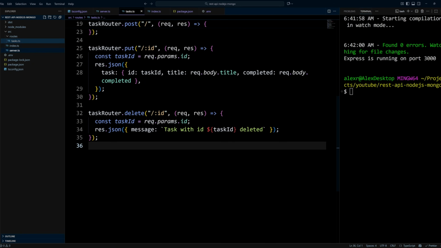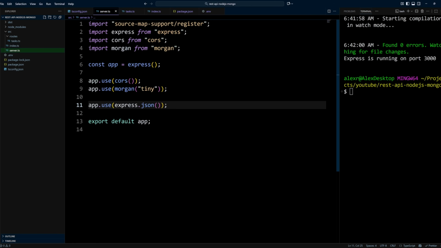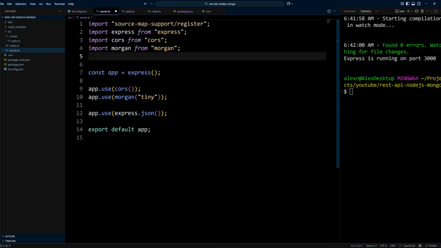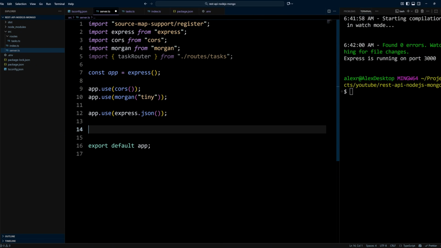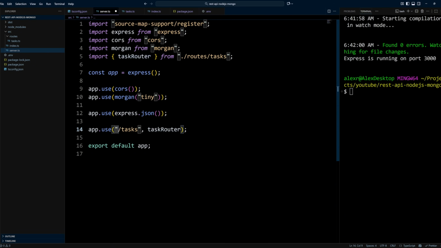Now let's go ahead and add the task router to the server.ts file. So we are going to import the task router from the routes/tasks.ts file. And then below the middlewares, we will put app.use('/tasks'). This will be our request prefix, and we put the task router. And it is important to put this task router below the middlewares, specifically below the express.json middleware that will allow us to parse the JSON body of the requests.